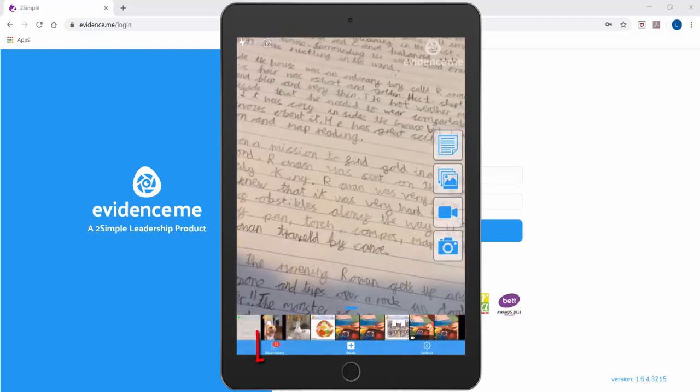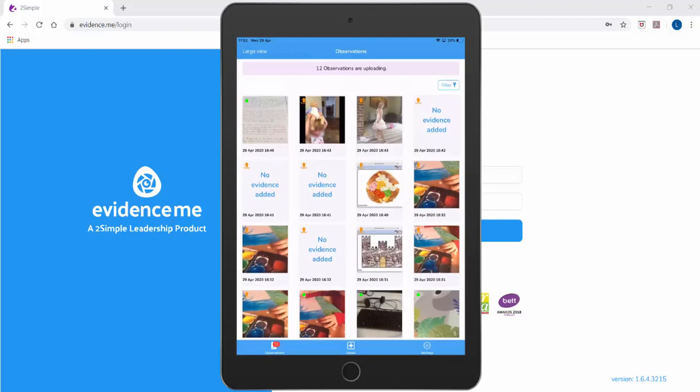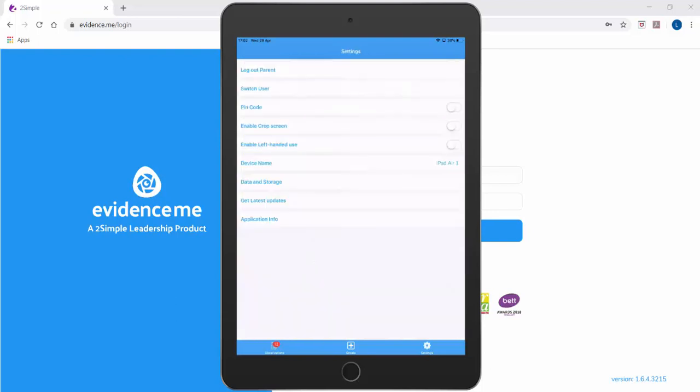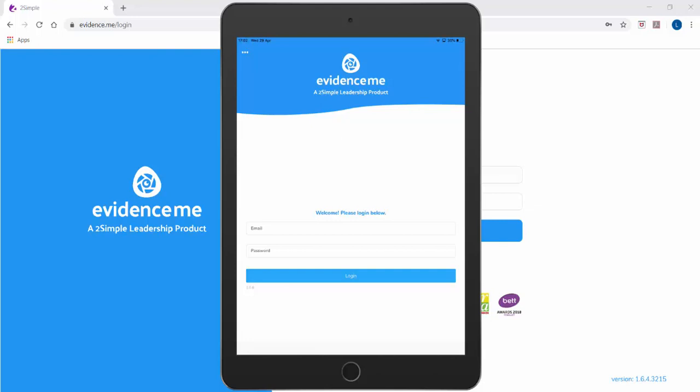If I tap on observations to the bottom left, I'll notice that some observations have orange kind of up arrows out of them, and one has a green dot. That green dot means that's successfully uploaded to the web suite. To the bottom right then, I'm going to tap on Settings and log out this parent. I'm then going to log back in as the teacher.